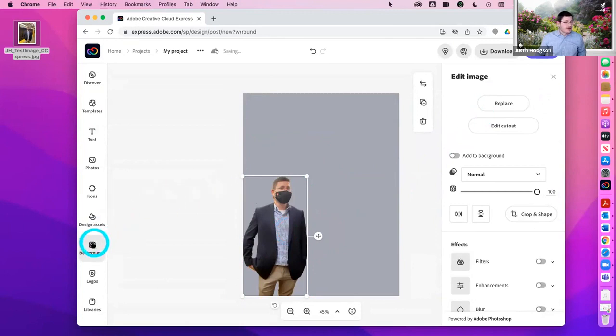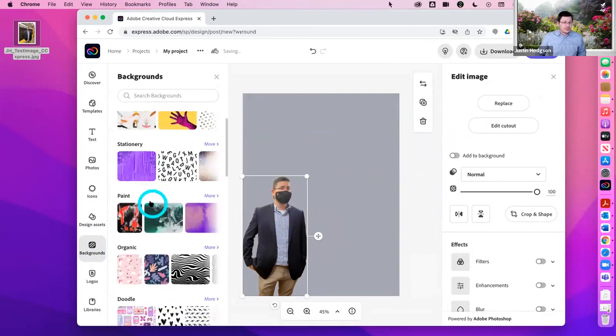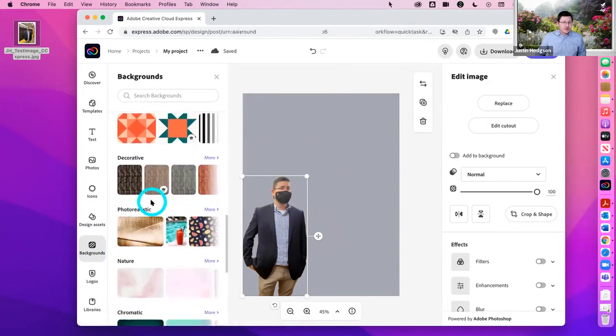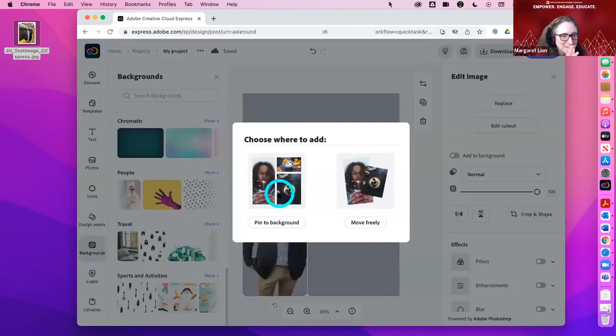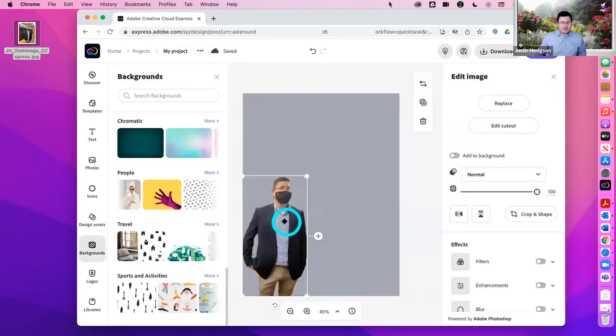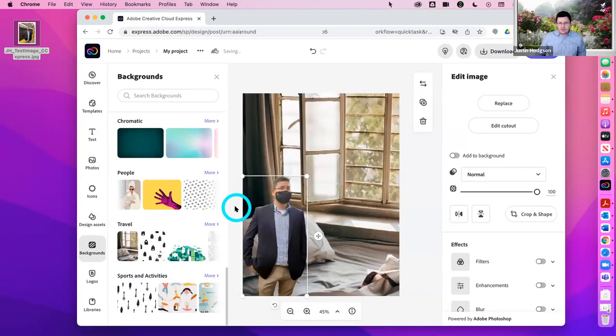I'm going to add a background just by clicking backgrounds on the left menu and selecting from them. Maybe we want fun. Well, let's see what we got here. This one, here we go, travel, sounds good. I'm going to pin it to the background. Okay, there, now I'm in somebody's bedroom, really creepy. Okay, maybe that's the wrong choice, but all right, fair enough.